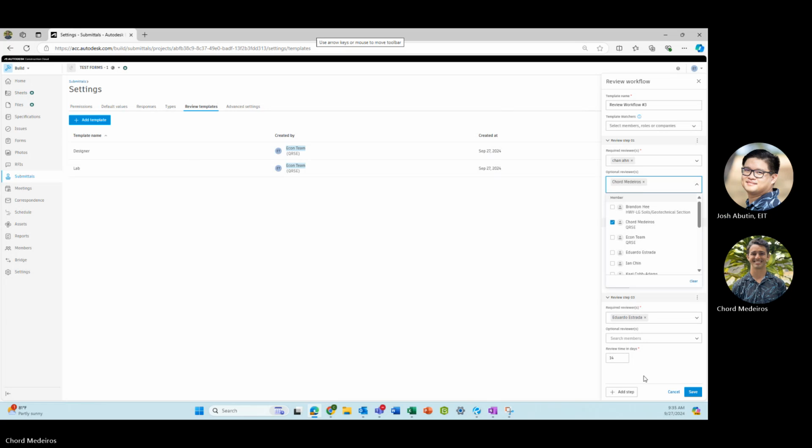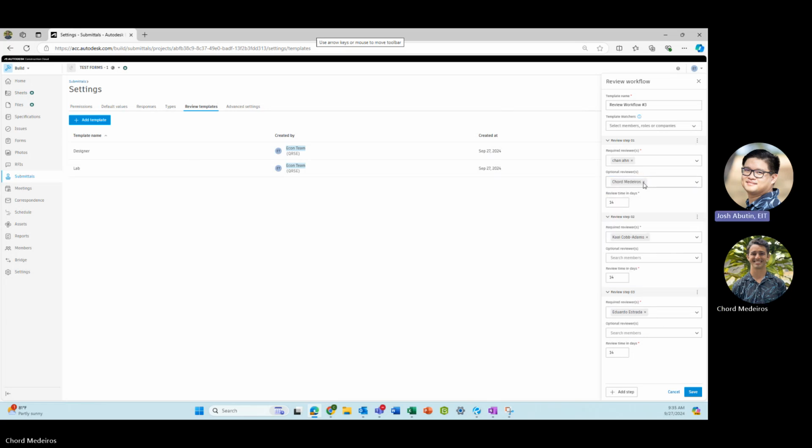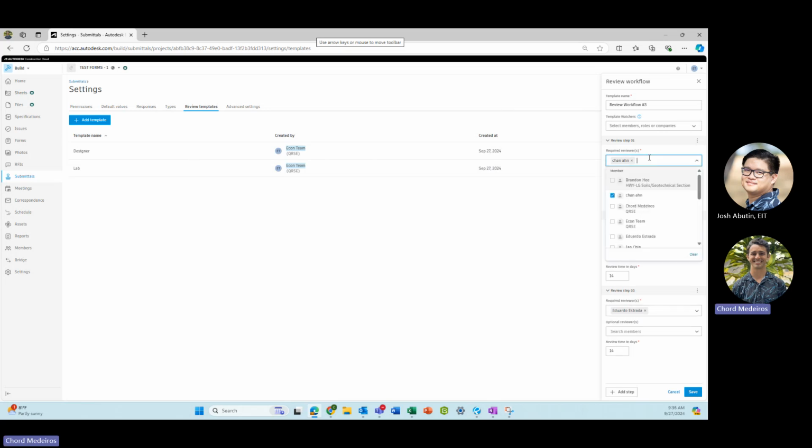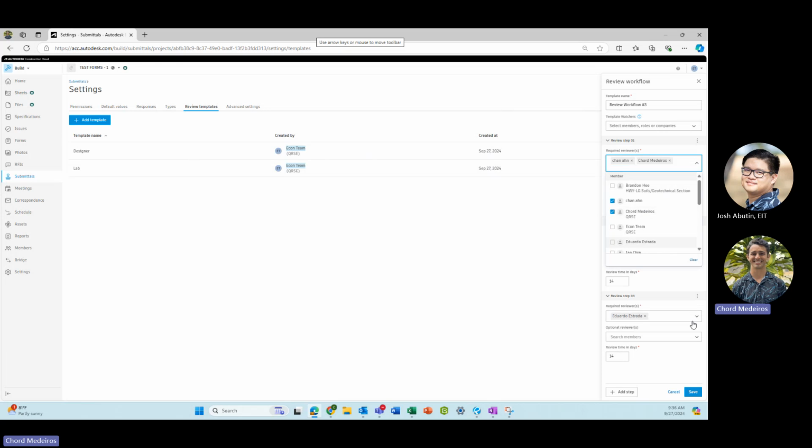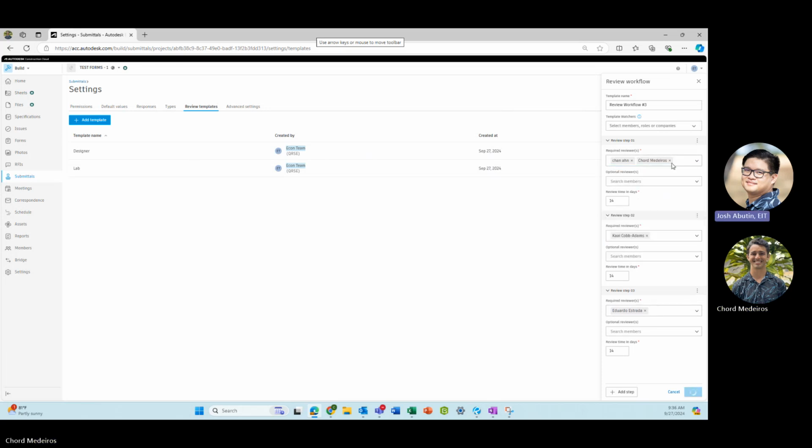I see. So it's just more for them to see it. Yeah. If you have somebody that potentially will review it, but it's not the final say, then you can add them as an optional reviewer. But like I said previously, you can also add required reviewers in parallel if you'd like. But in most cases, it's going to be sequential review.